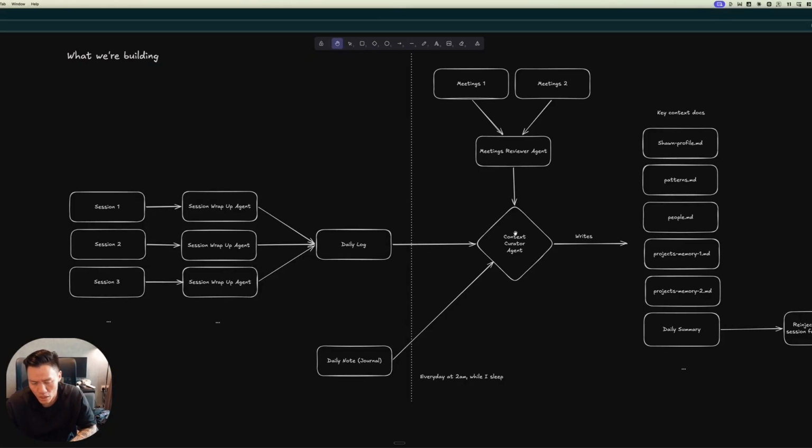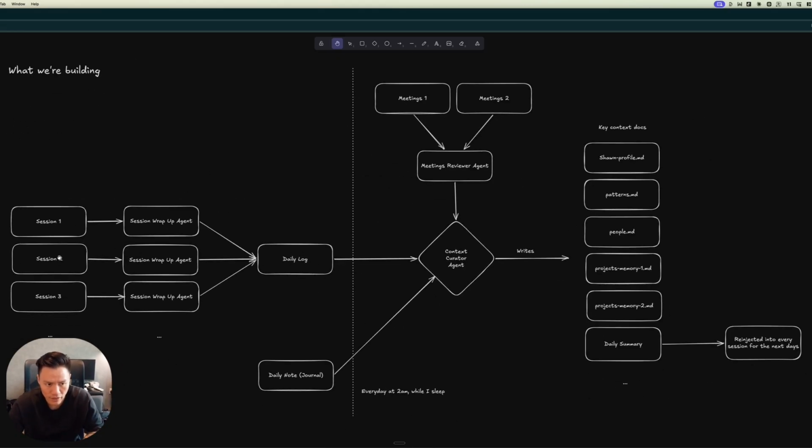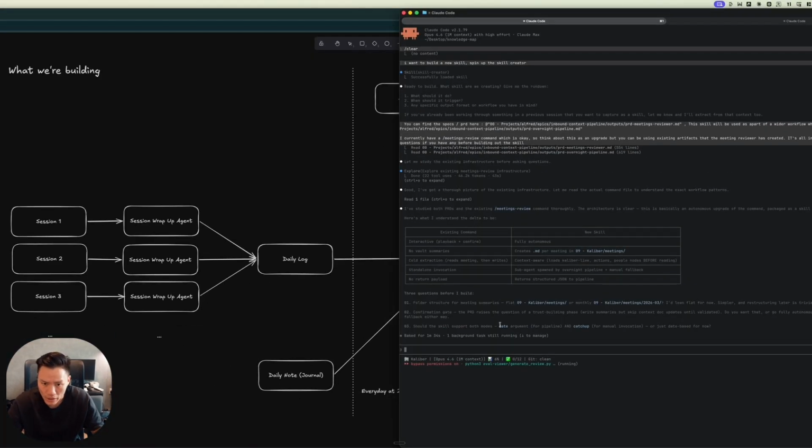Looking through how this has been built, it will read the daily log that is updated after every session. This one is a rolling log, and then it will read my journal. The meeting reviewer agent will run concurrently and feed into the context curator agent. So it takes input from here and from here, combines all of it, and has specialist writers that go to the right files to write into them. Cool. So let's see where we're at here.